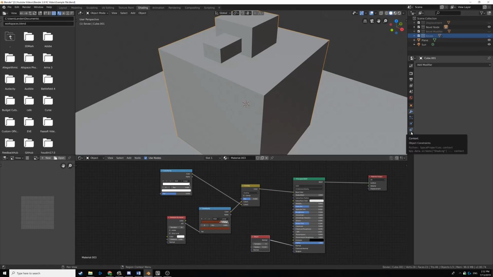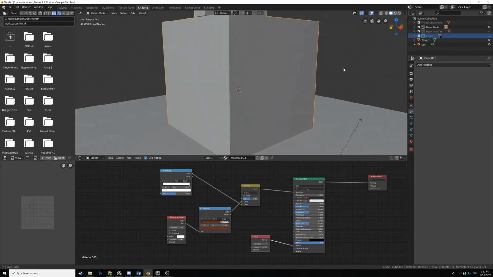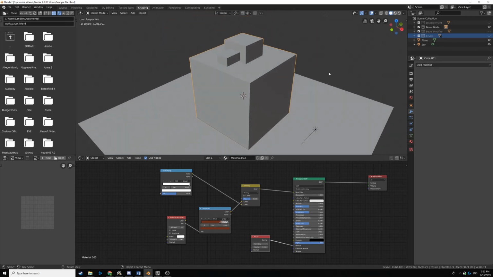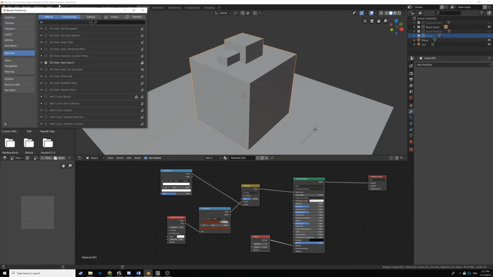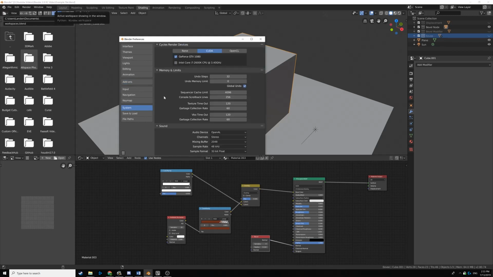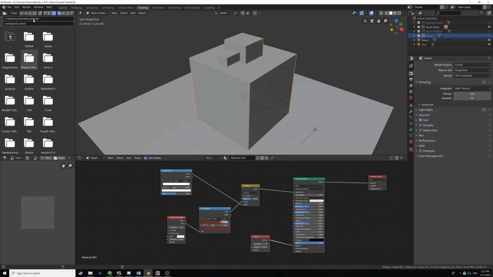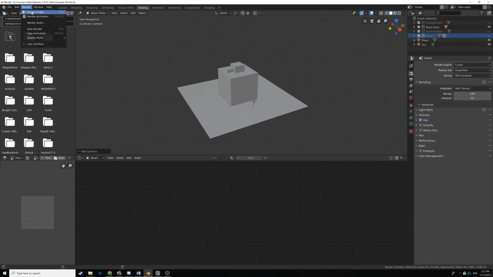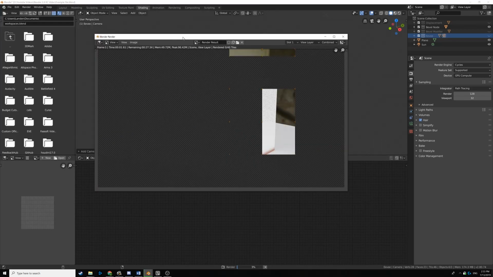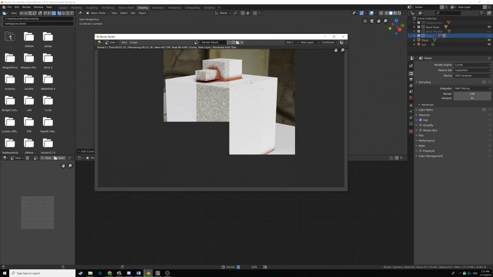Cycles also has an overall 10 to 30% improvement on rendering speed. So basically they did some behind the scenes changes, but they also did combine CPU and GPU rendering. So that means now if you go up to edit, preferences, and then you go to system, you can enable your graphics card if you have one installed, and also your CPU. So now, while in Cycles, if I were to hit render and then image, so basically if you had a camera in your scene like I do now, you can see now it's using both my 8 cores on my CPU to render in addition to my GPU.